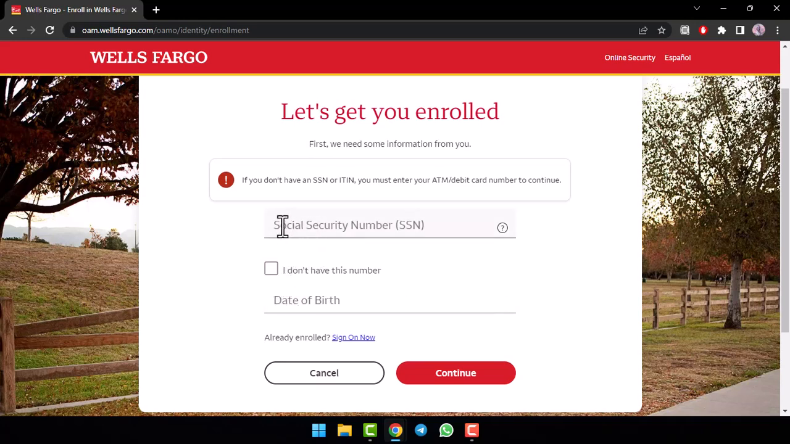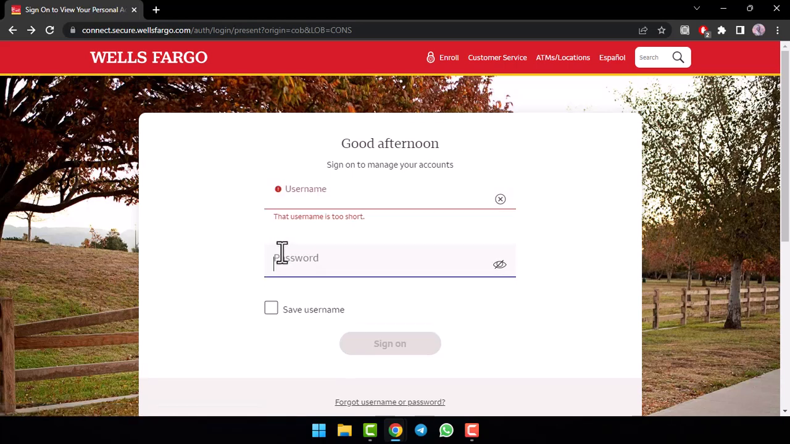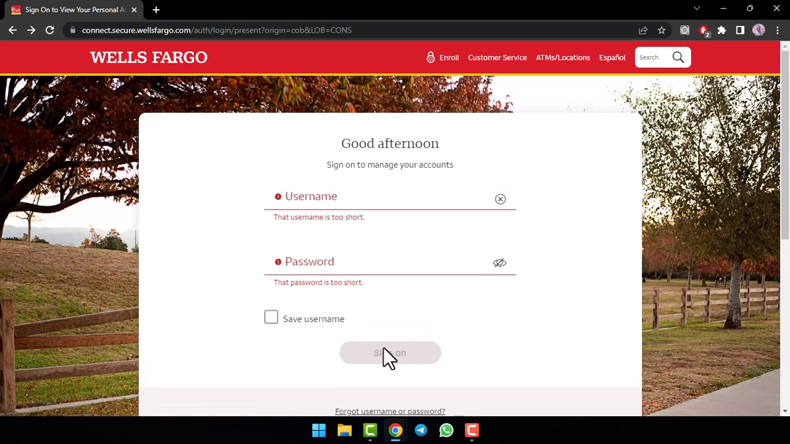But if you have a social security number or your individual taxpayer identification number, you can simply enter one of those two. After that, enter your date of birth. Now, once you've entered both of those, tap on the option continue, and then you will have to fill in all the details about yourself. And once you've done that, you'll be successfully enrolled in Wells Fargo Bank's online banking account and services. So now that you've enrolled, you can use the username you used to enroll in your account and the password you created and log into your Wells Fargo account from now on.